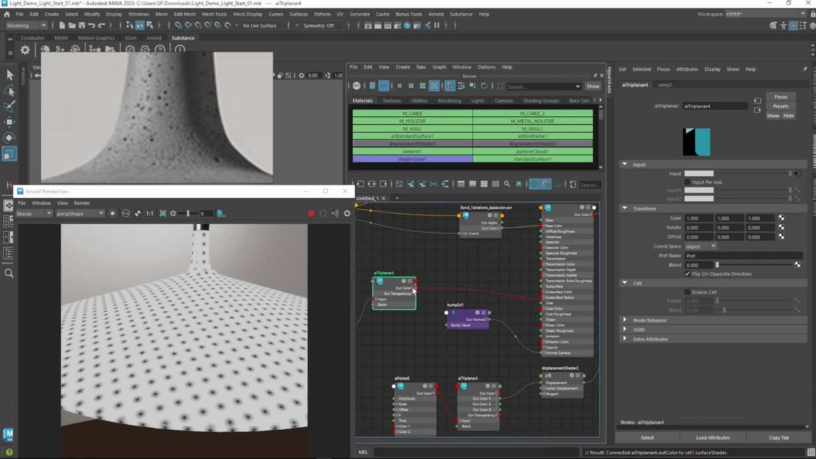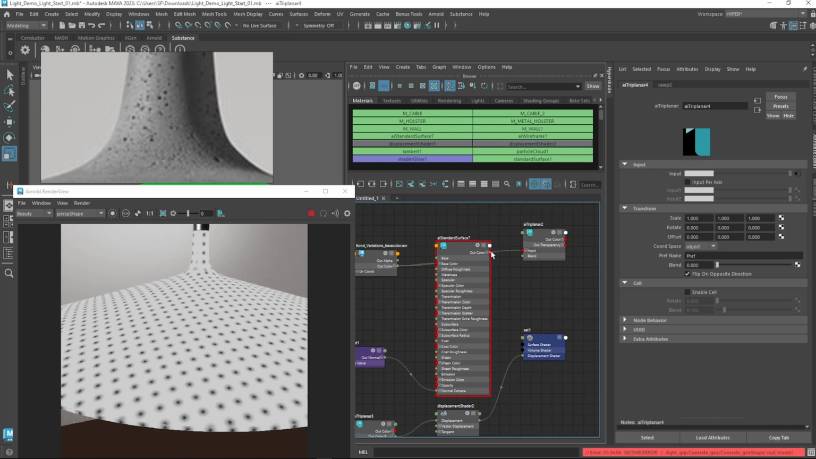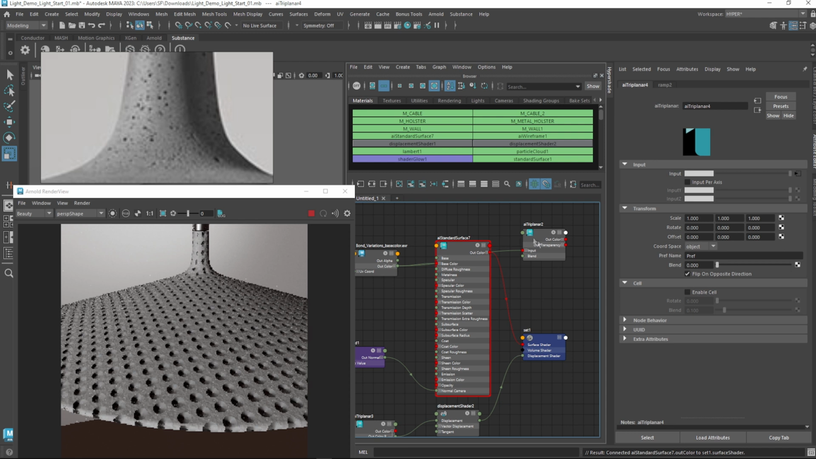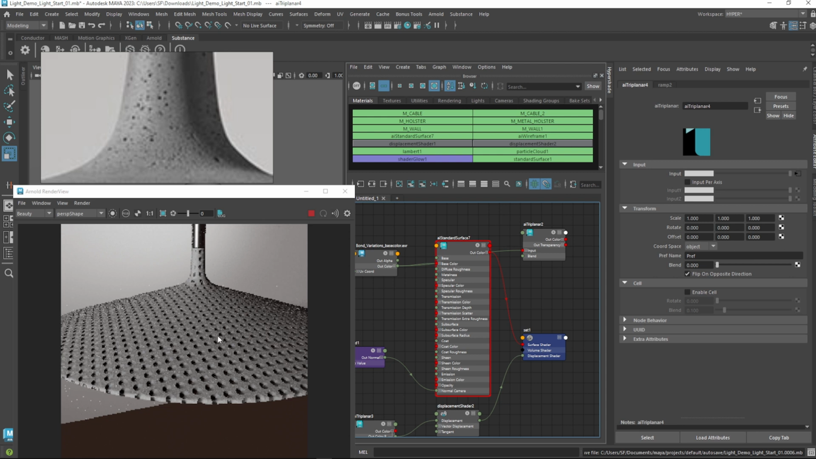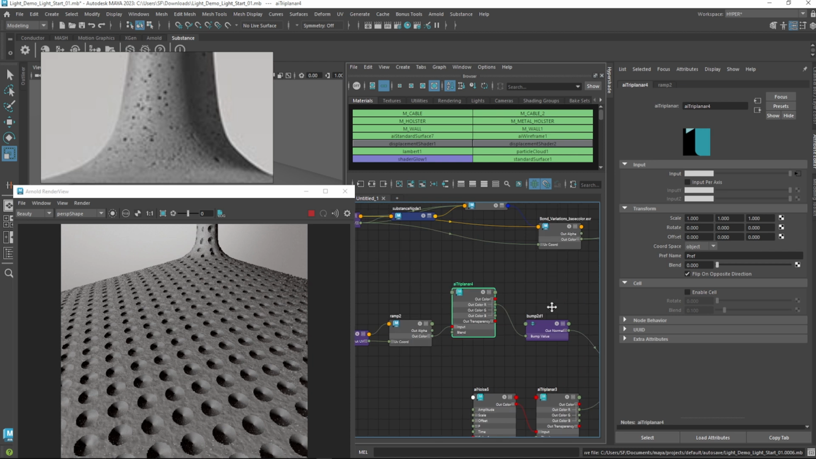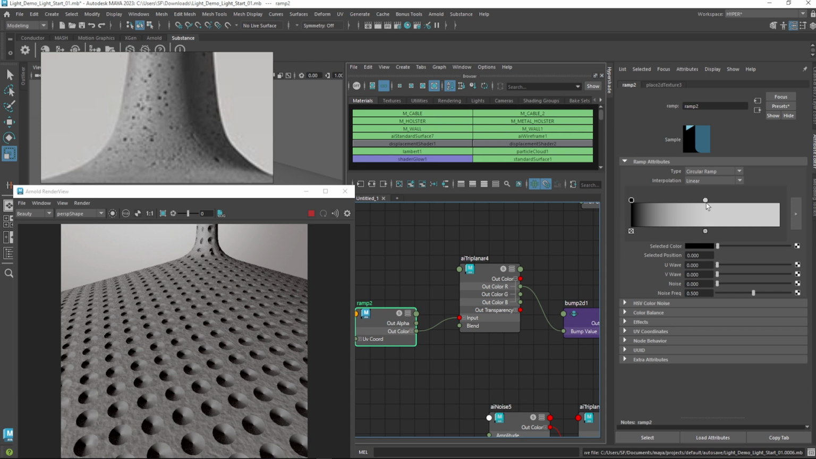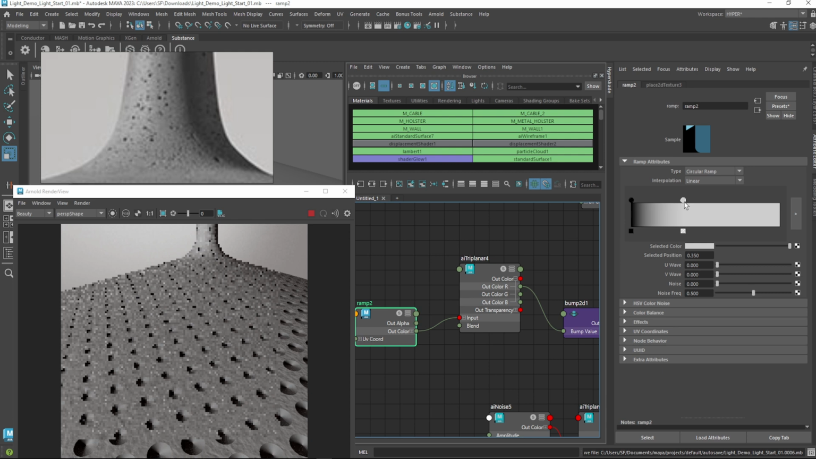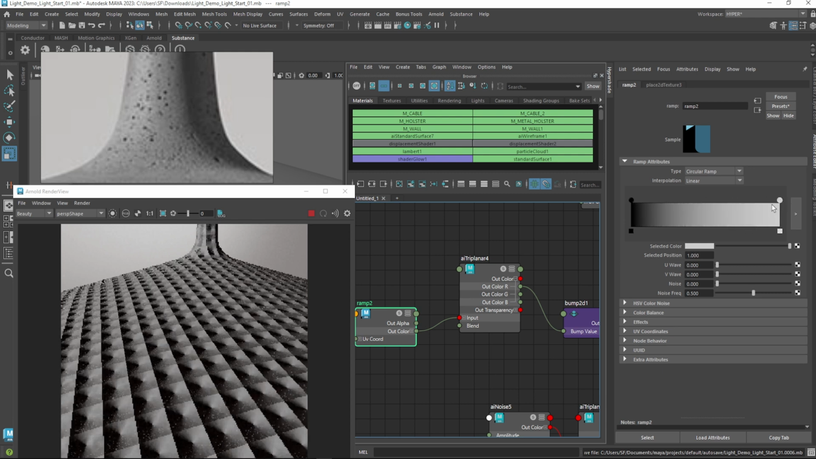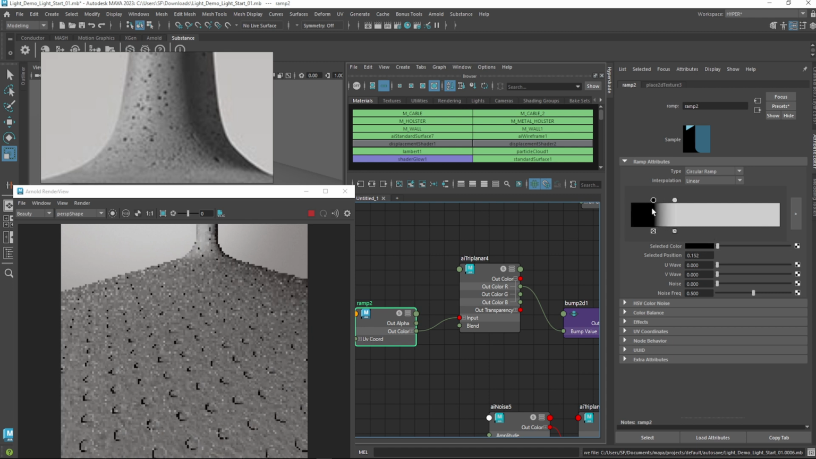Okay, so let's take this into our bump. And then take the standard surface back in and have a look at what we've got. And we've got some sort of crazy perforated thing, which is not entirely what we want, but we're on the right path. So we want to decrease the size of these. We can do that using our ramp here. If we bring that back a touch, and then maybe we could bring up.